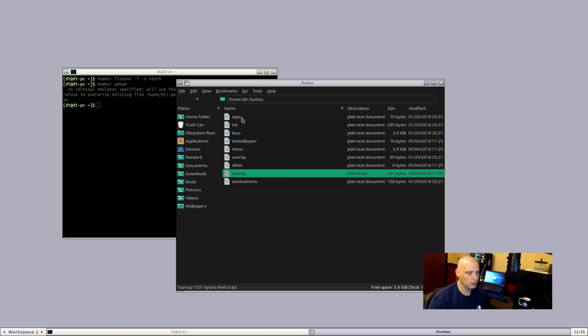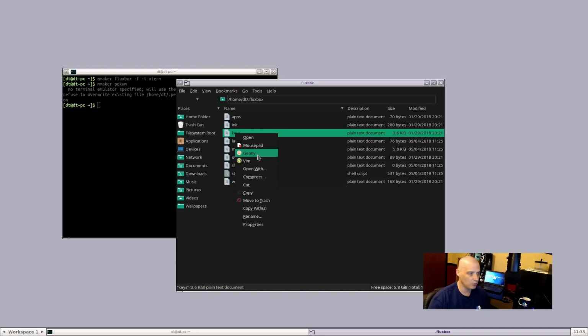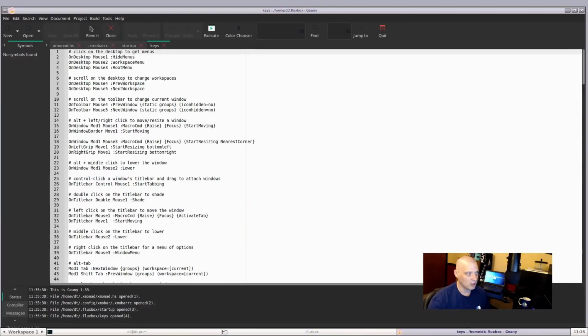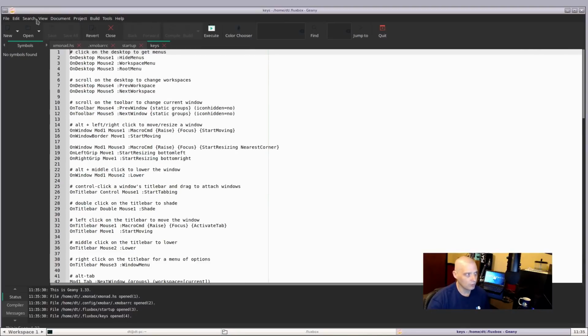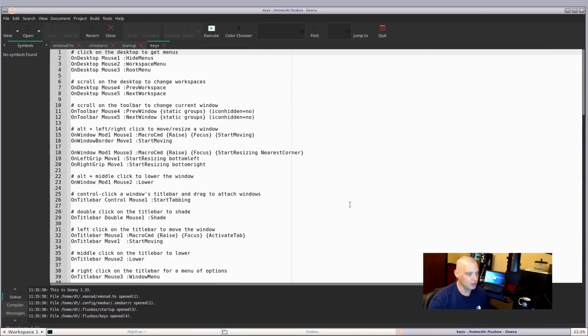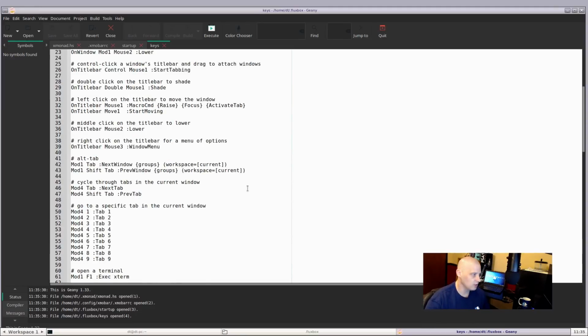Let's see, the other config file here that would interest me a lot, I would really like to play around with the keys file here. As you might guess, keys is the key bindings in Fluxbox. For example, Alt plus left or right click on the mouse moves and resizes windows. Mod 1, which is your Alt key, plus mouse 3, does a raise, focus, start resizing nearest corner, yada yada yada. You guys can read this.